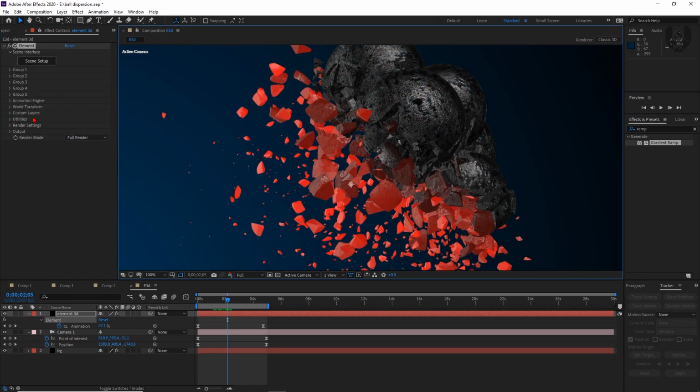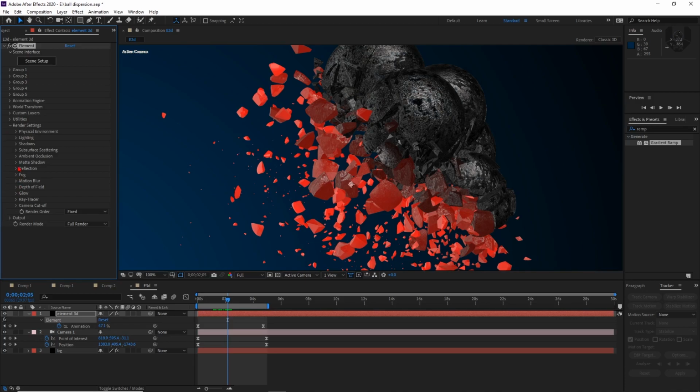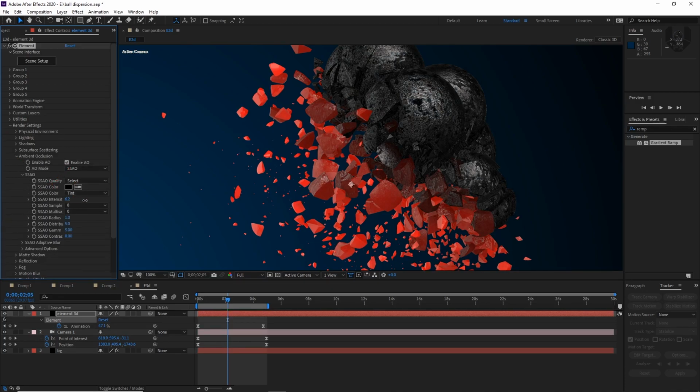Now the next setting is all about the render panel. So go to the render settings and go to ambient occlusion, turn on this AO and increase this a little bit. Now you can see some cool ambient occlusion in between all these particles, and just turn this off.